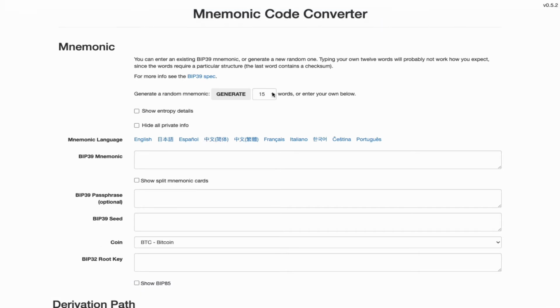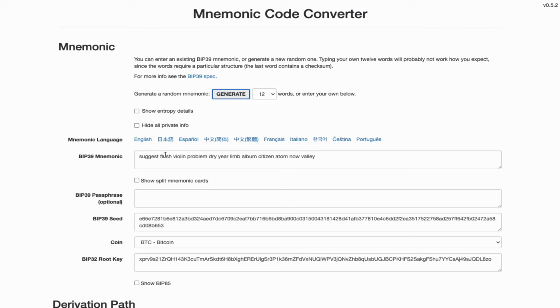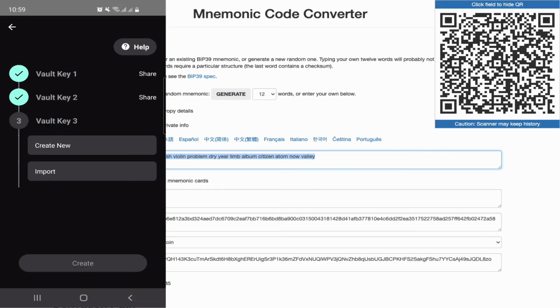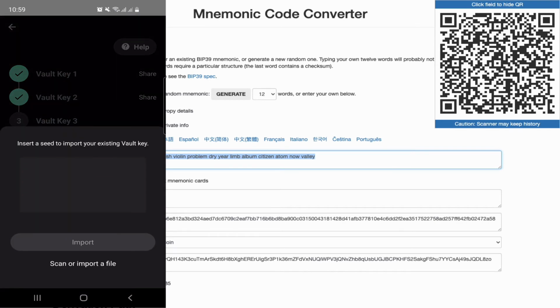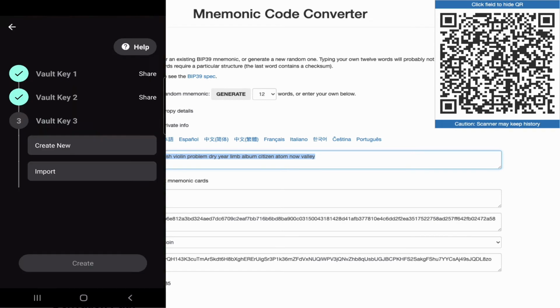I'm going to change the number of words from 15 to 12 and click generate. Now these 12 words here are my 12 words that I will keep safe. And these are the last 12 words that complete my Multisig wallet. So I'm going to copy and paste them to both my mobile and my desktop Bluewallet.